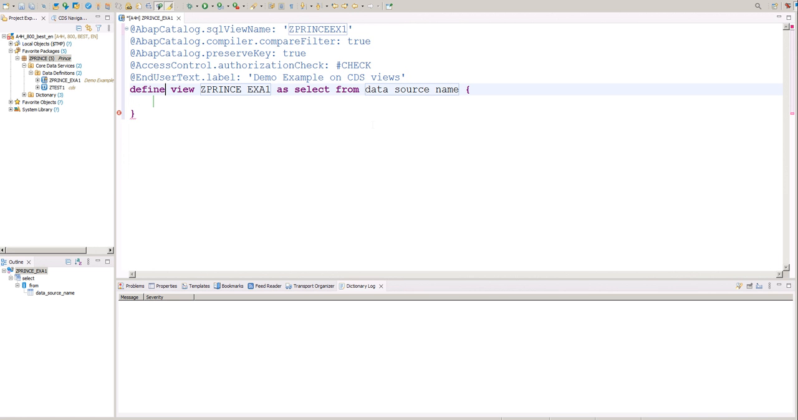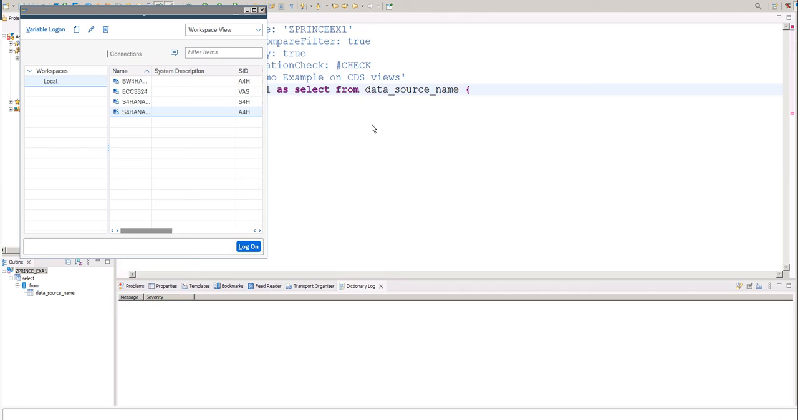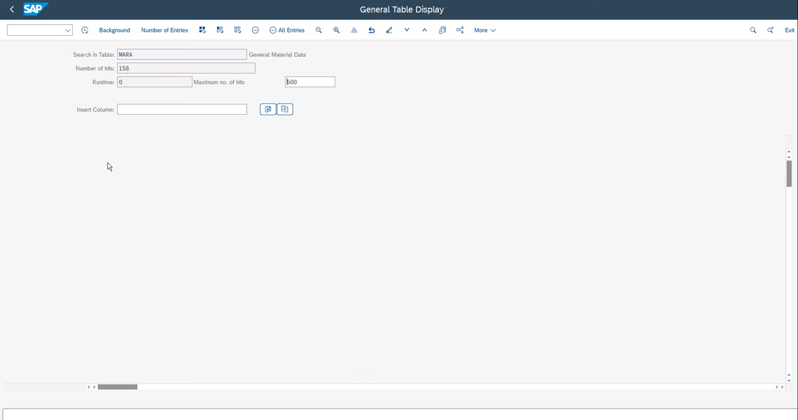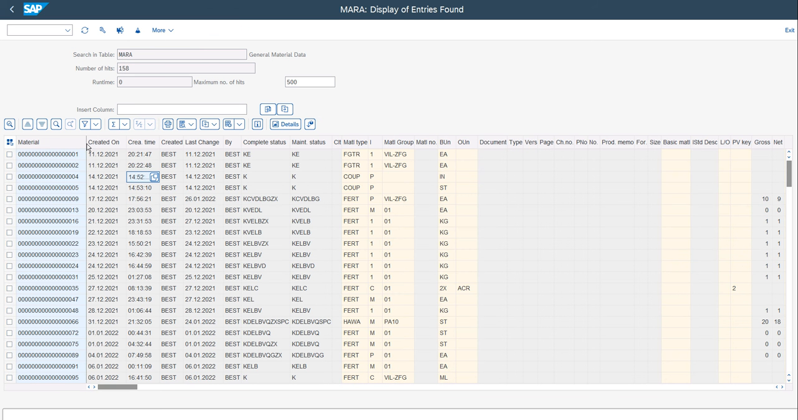Now what I want to show you is that I want to pull the data from a MARA table. Just to show you that, let me execute our MARA table, and you will see that. Let me just expand this. Yeah, it's fine. In our MARA table, you can see there are various materials. So consider I want to create a basic view on the MARA table.